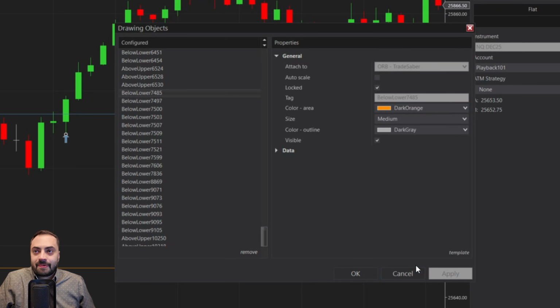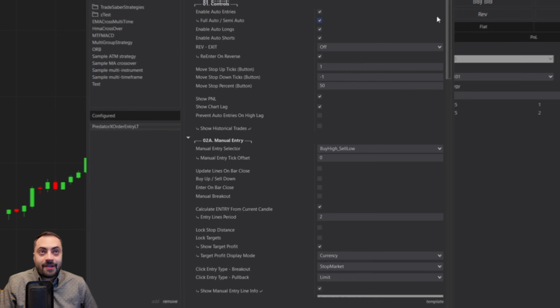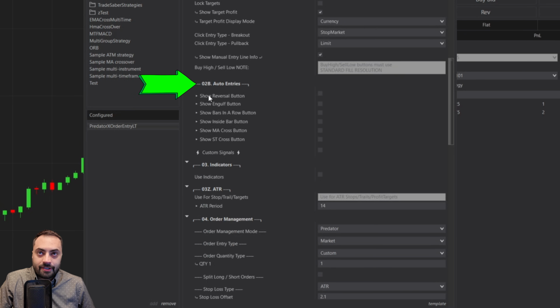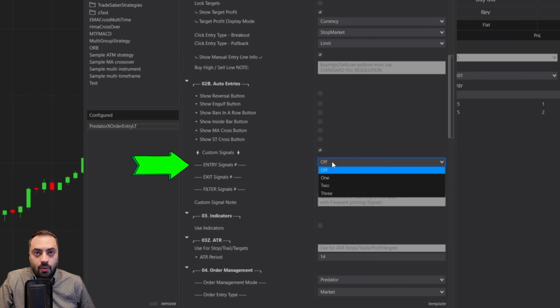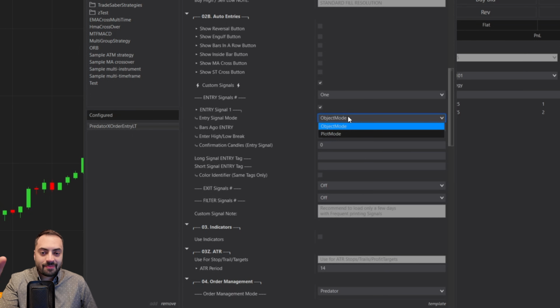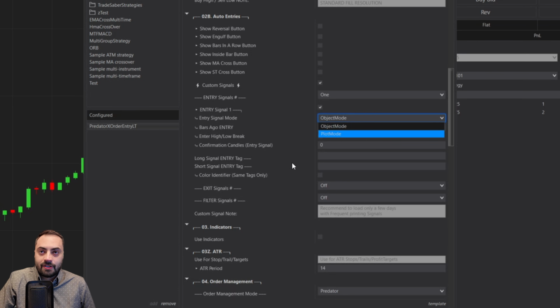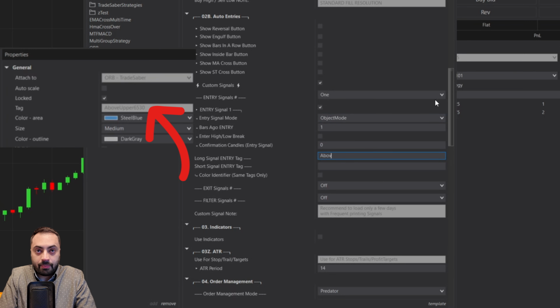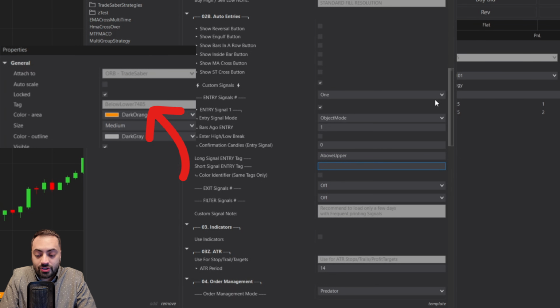So let's open up the Predator and I'll show you how that looks. In the Predator properties, all we have to do to automate the signal, head down to auto entries, custom signal, and we're going to set up one entry signal. For this example, we're using object mode because we're automating an arrow. So all we have to do is type in the long signal entry. So that was the above upper for the long, and then for the short, we had below lower.